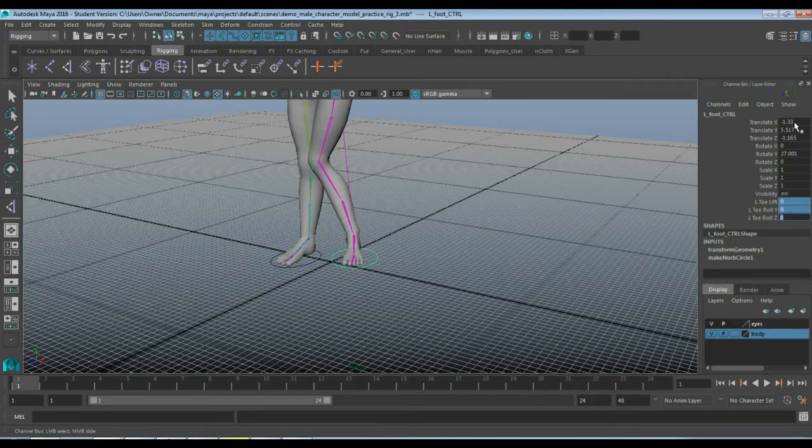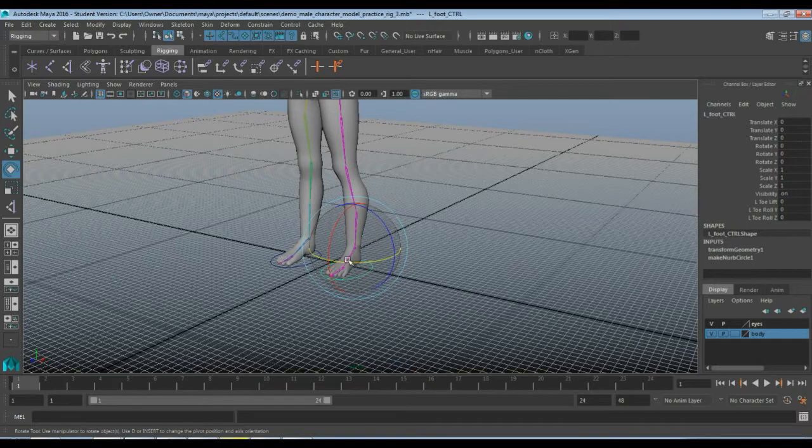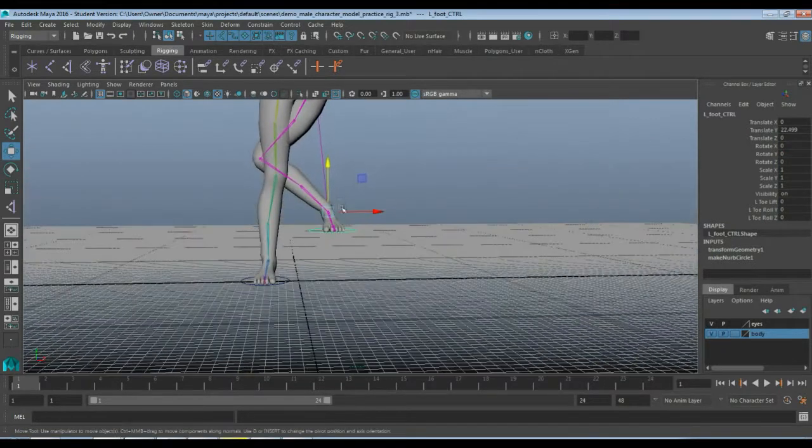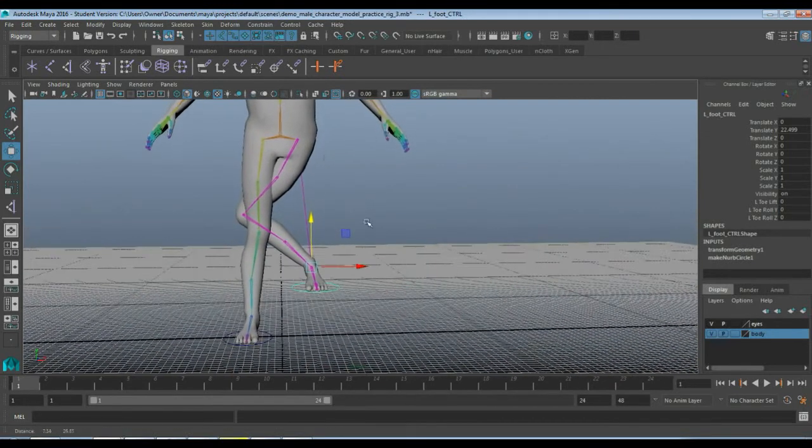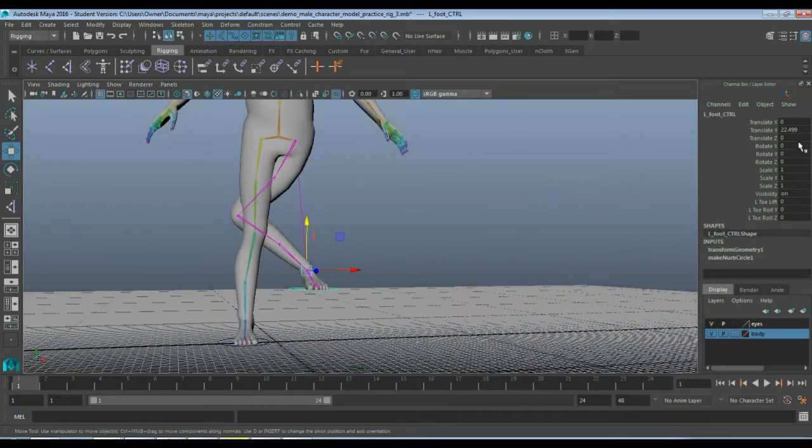But you may notice there's one small problem with our current rig, and that's when we move our foot, or at least when I move my foot, my knee kind of does this bending inward thing. Now, if your knee does this little dance, if it goes inward or outward, that just means your knee joint is not bent. So I'll show you what I mean by that. Let's go back, zero this out.